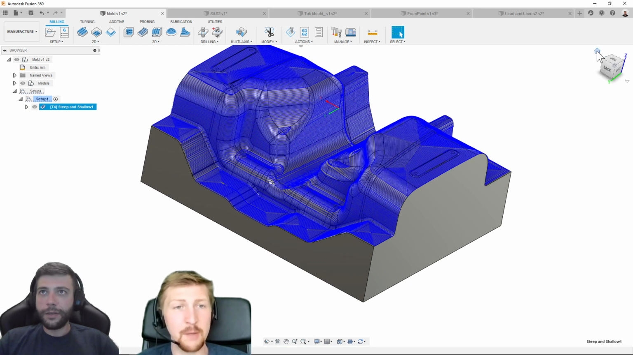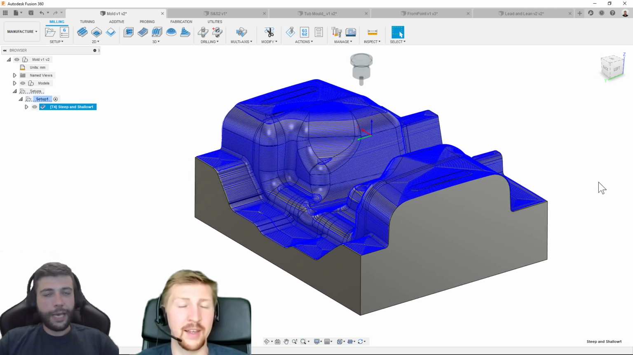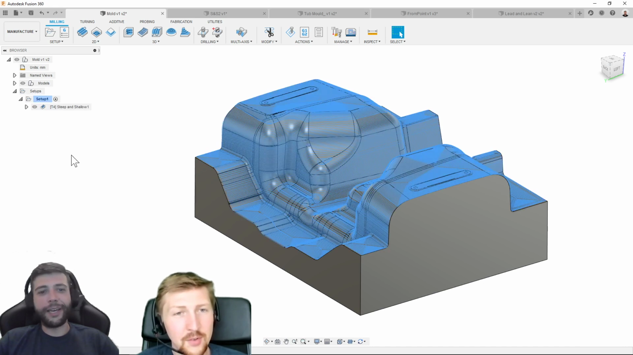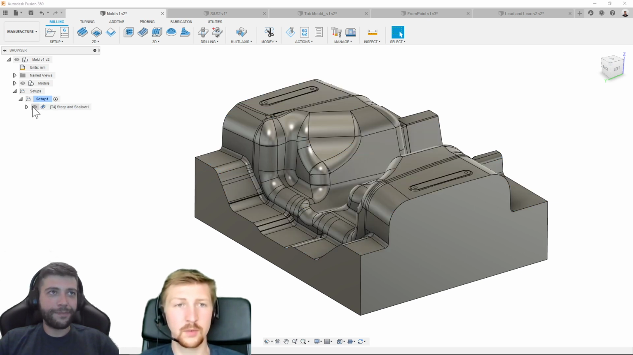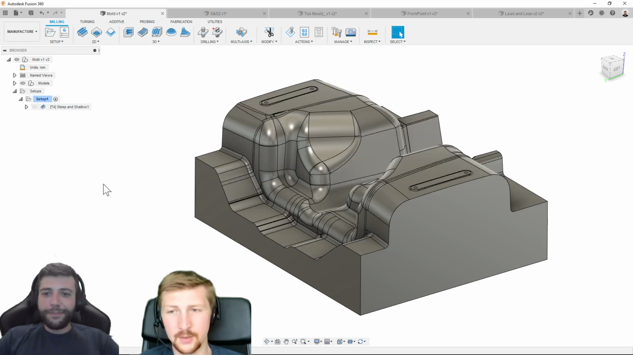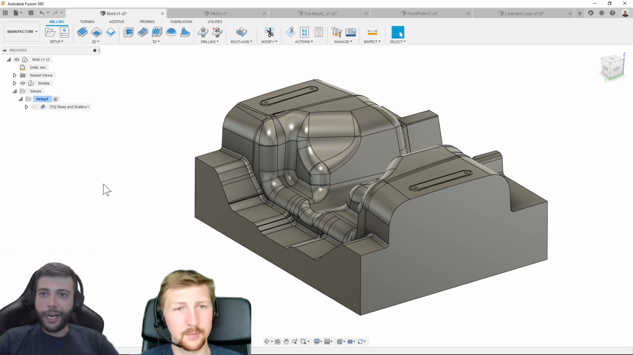So the steep and shallow toolpath is absolutely something I would recommend trying out, guys. If you haven't yet, just go try it out. Trust me. And yes, if nobody's got any urgent burning question, I think I'll leave it there.